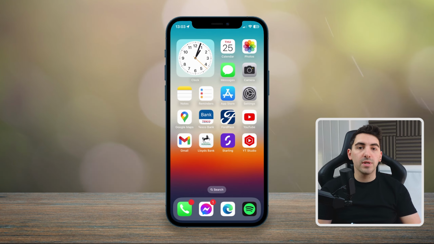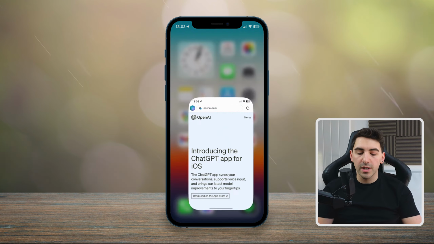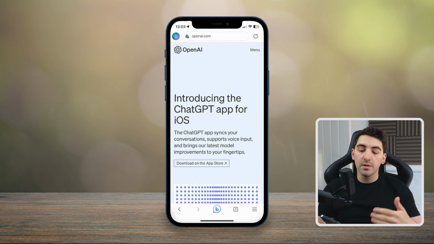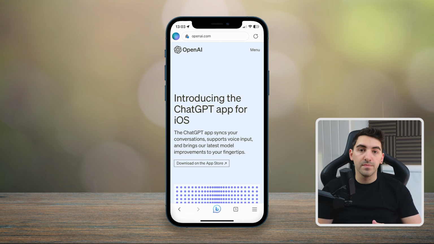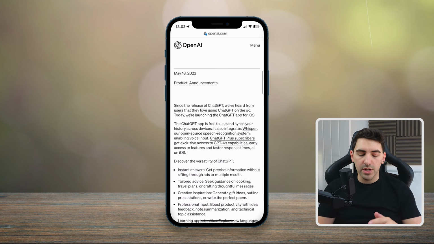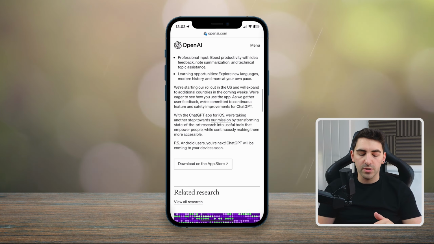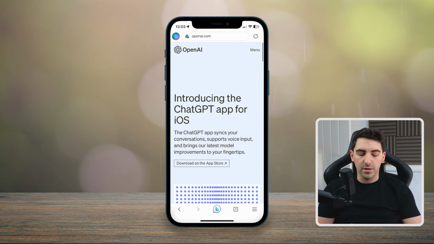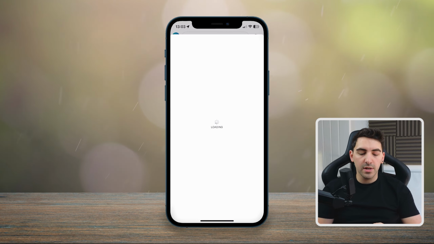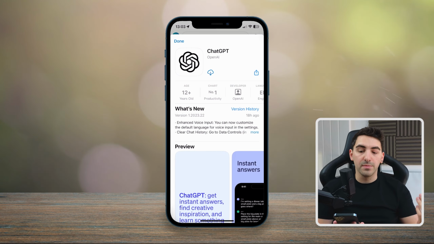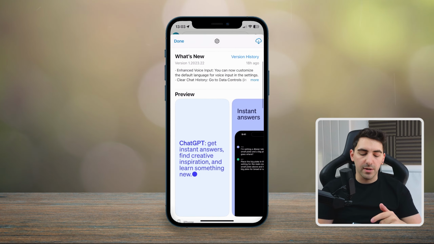Well, the first thing you need to do is to click on the link in the description of this video, and that will take you to the OpenAI website, more specifically the introduction of the new ChatGPT app for your iPhone. Now you can scroll through this webpage and it's going to tell you more information about the application. However, to download it, you want to click on download on the App Store, and this will bring up the App Store on your phone. And as you can see, the ChatGPT app will appear.